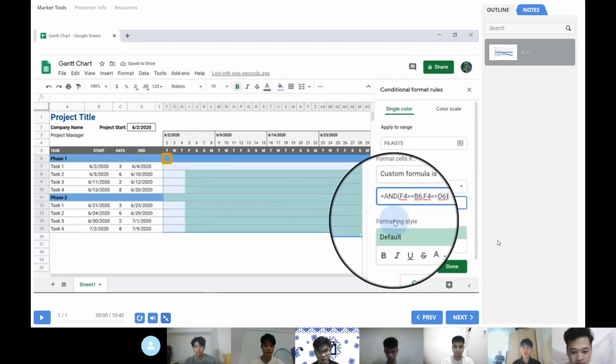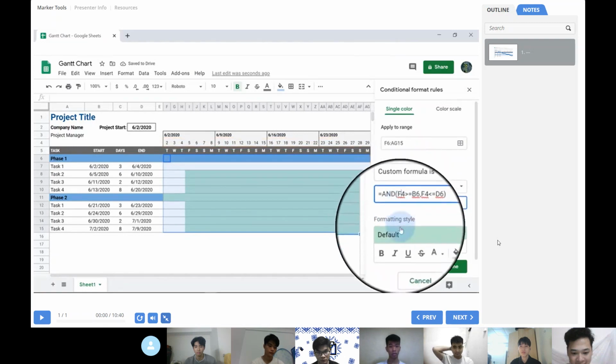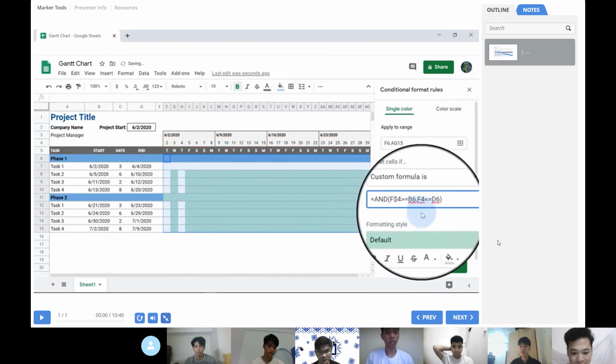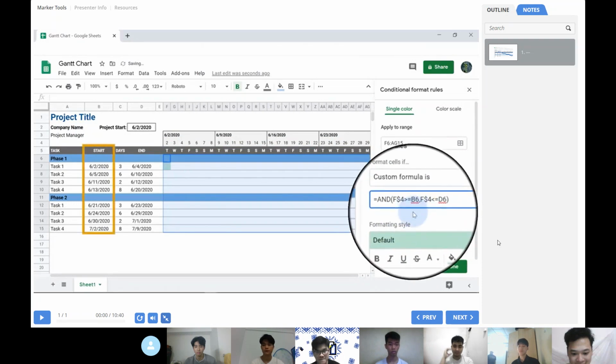Think of this formula as being copied to the rest of the cells in the applied range, so we need to make the rows of the date references fixed by adding a $ sign in front of the row numbers. We'll also make the columns of the start and end dates fixed by adding $ signs in front of the column letters.